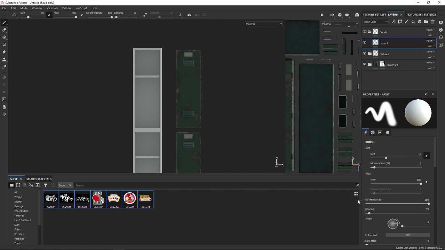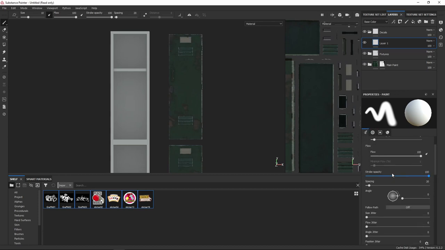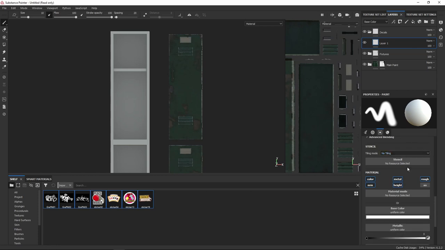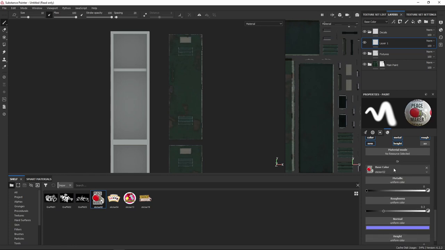And as you can see, we've got our property for our paint. And right now it's set to white, and you can paint like so on the model. Simple as that. Now, I can actually change that by going to the base color, and I can paint with one of these decals. So let's take this one here and drop it into the base color like so. And if I do that, you can see it paints on there.